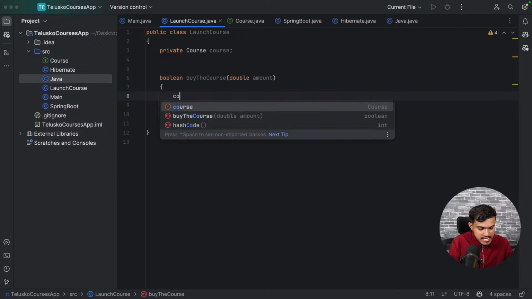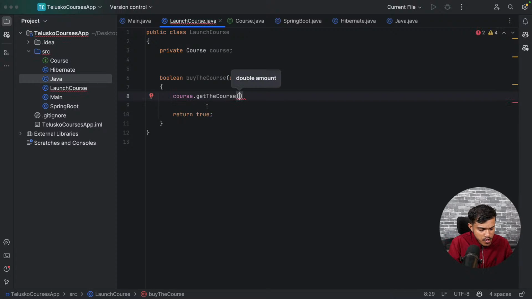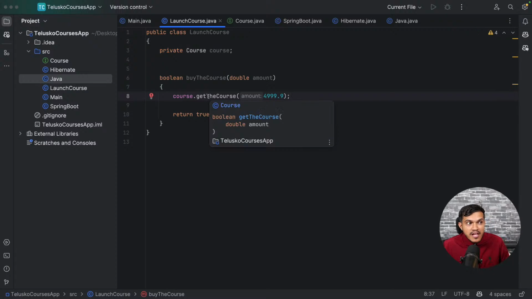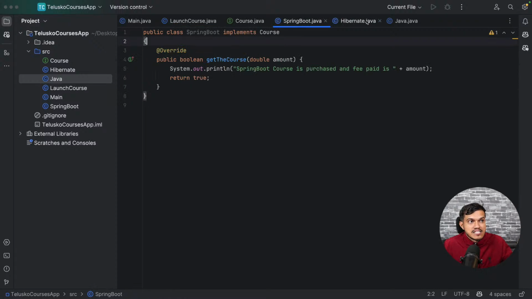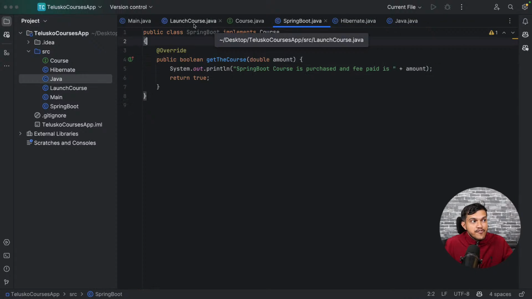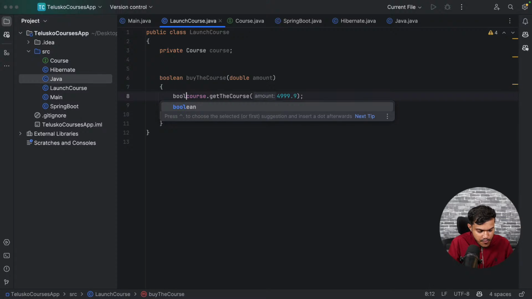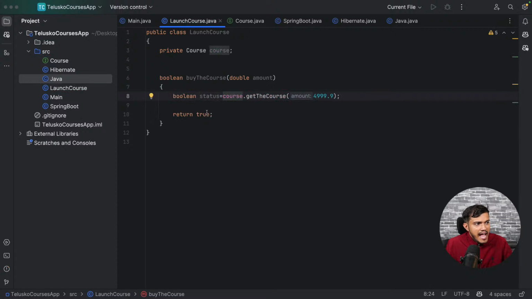So what I'm going to do right now is say course dot get the course, and I'm going to pass some amount here. Okay, 0.9, some amount I'll pass. Course dot get the course, and this is the get the course method of all the classes which implement the course type interface, all three classes implementing that interface, right? And they are returning what? Boolean. The return type is Boolean. So if you invoke this particular method, it will return a Boolean value. If you want, you can collect it like this: Boolean type status equals, and for whoever is invoking this method, you can just return status.